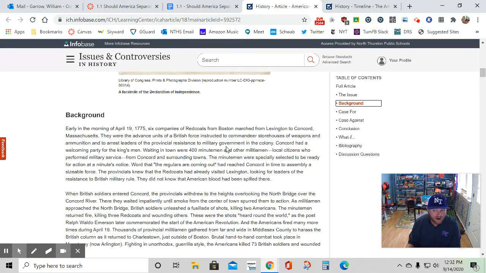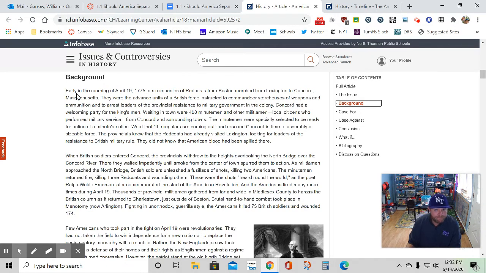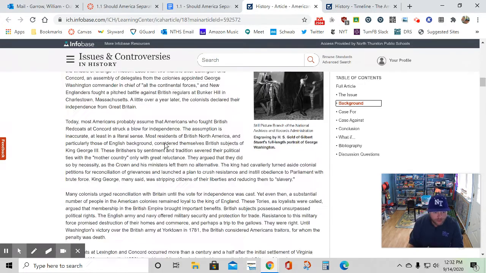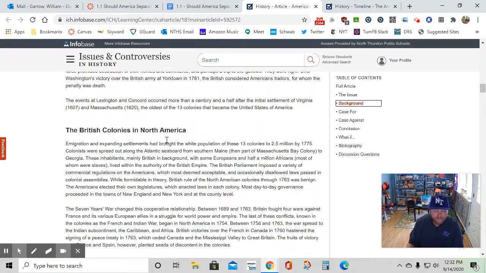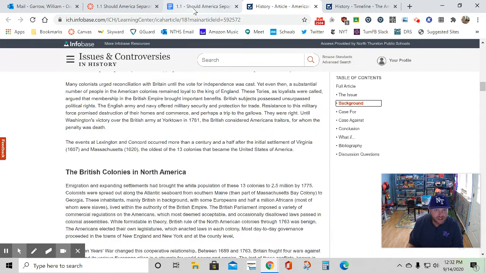And so you're going to read the article on the background. It should take you a few minutes to read it. As you're reading it, you're just trying to get an understanding of some of the things that took place that led to this moment in time where the Americans finally separated, and whether or not these events were justified in the Americans making that decision to want to separate. So you're going to read your article and check out the background information.